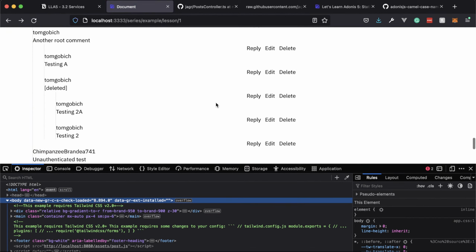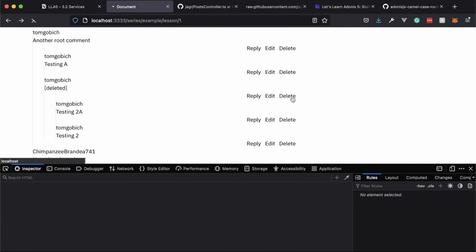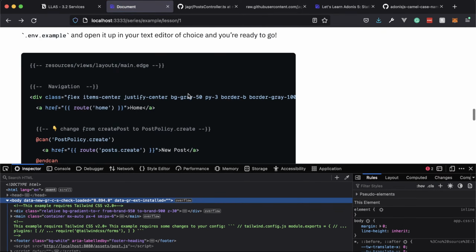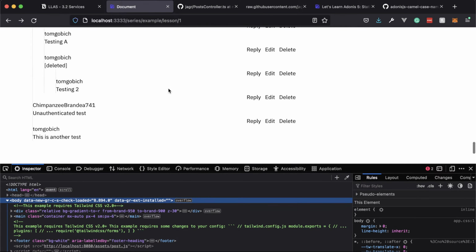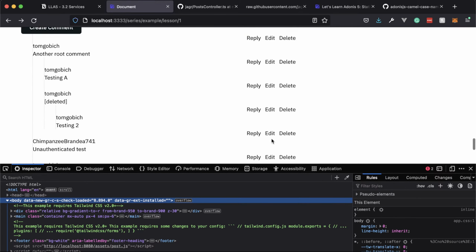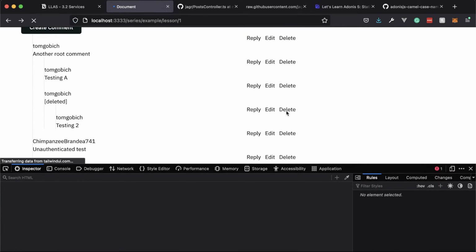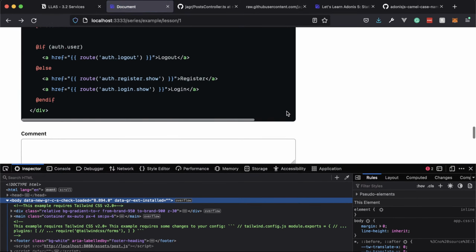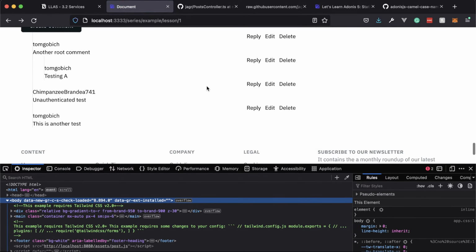Delete our 2a, and then the deleted one should remain because we still have a sibling here. So delete 2a. And there's the deleted one, and there's 2. So if we delete 2, then the deleted one should go, and we should only have testing a here. Ah, perfect. Cool.